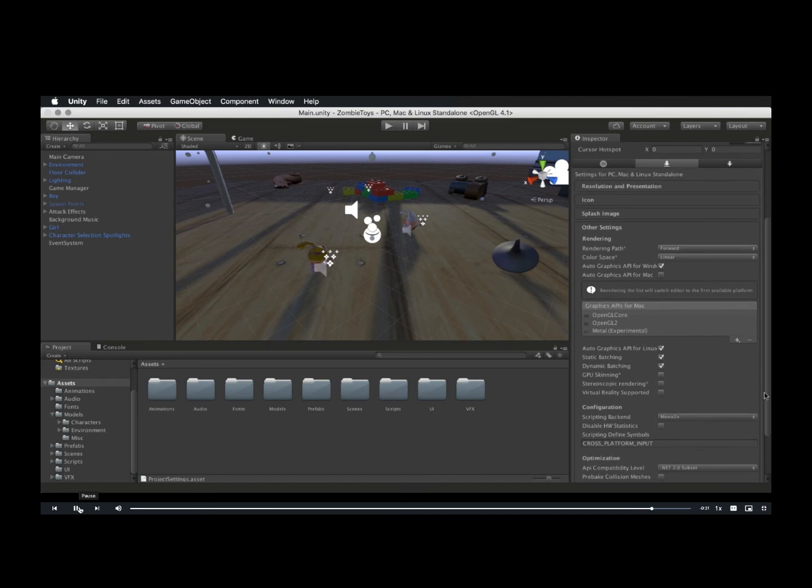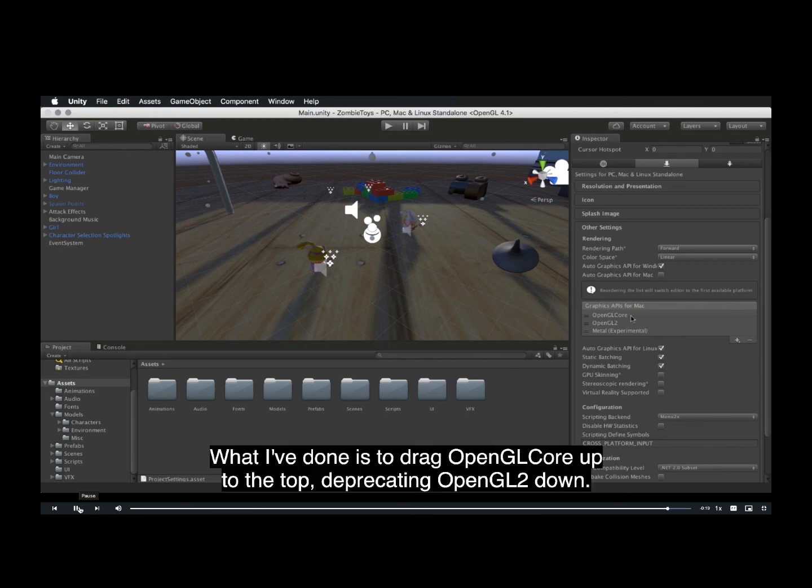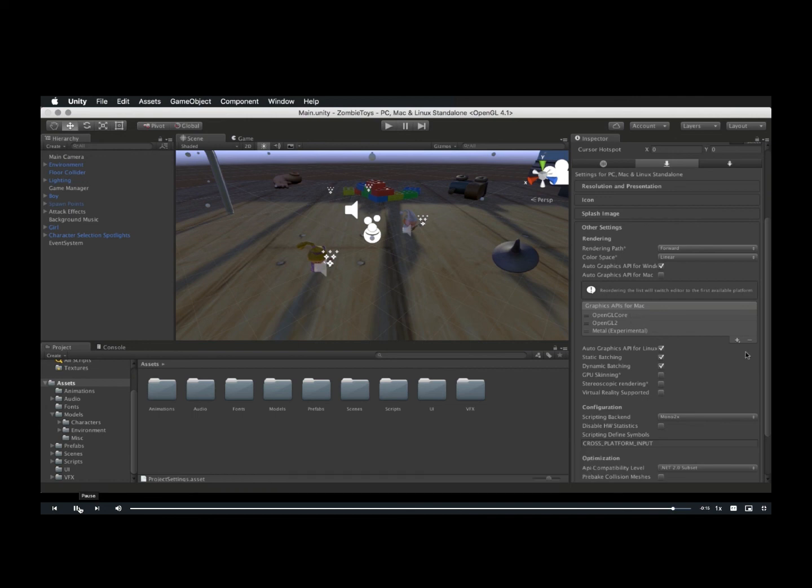Lastly, the Other Settings section in our player settings allows us to configure a rendering path and color space. Both of those are outside of the scope of this courseware. We can also configure the different graphics APIs for Mac. What I've done is to drag OpenGL Core up to the top, deprecating OpenGL 2 down. Once you've got all these settings in, you're ready to look at the quality and finally build your game.